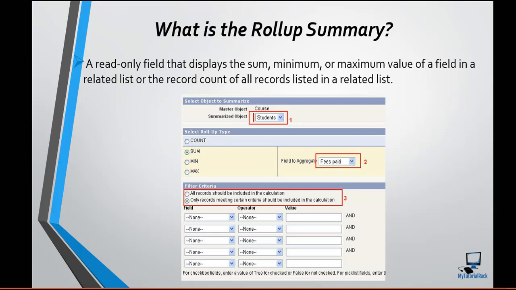Now, there is a filter criteria that is also available in the case of roll-up summary, in which you can specify which records you want to include in the calculation, or if you want all the records to be included, then you can select this particular radio button. Otherwise, you can specify the criteria. So you can specify a particular criteria as well in order to calculate the roll-up summary field value.